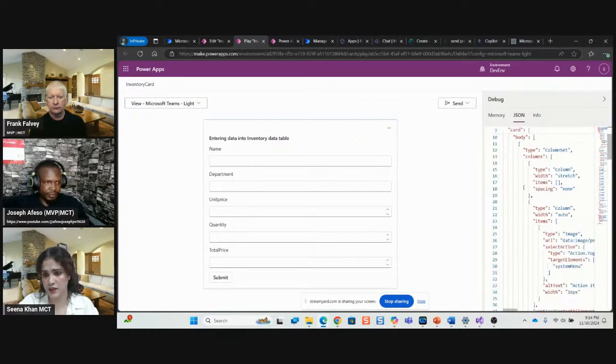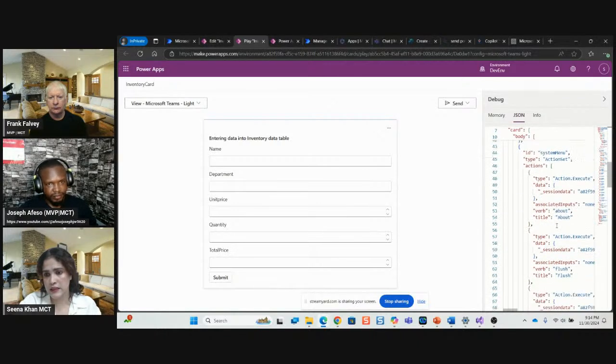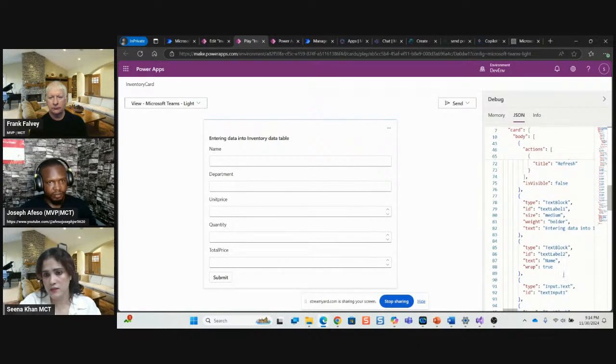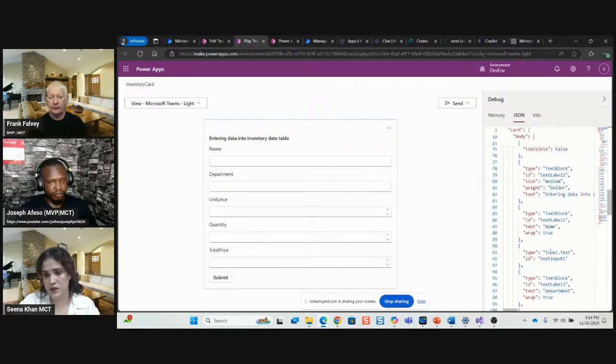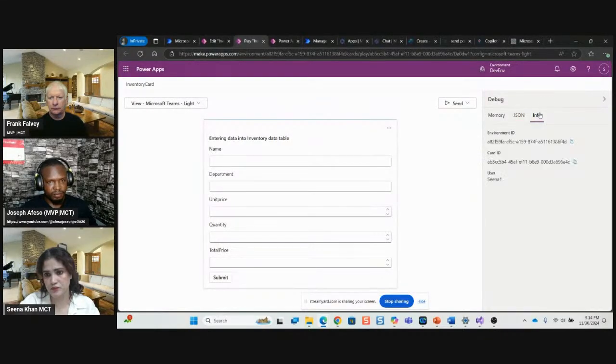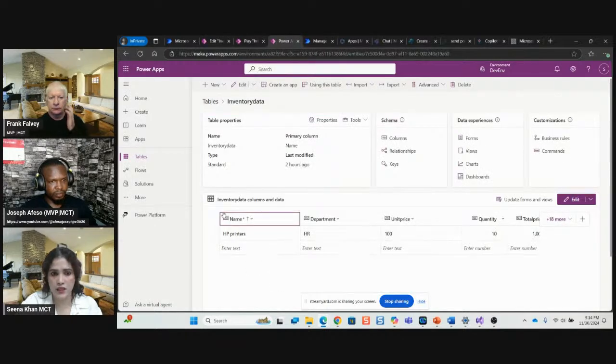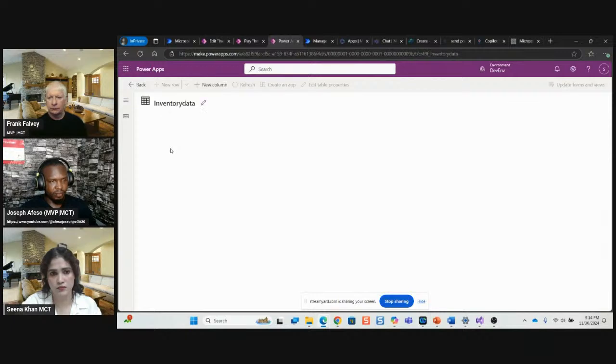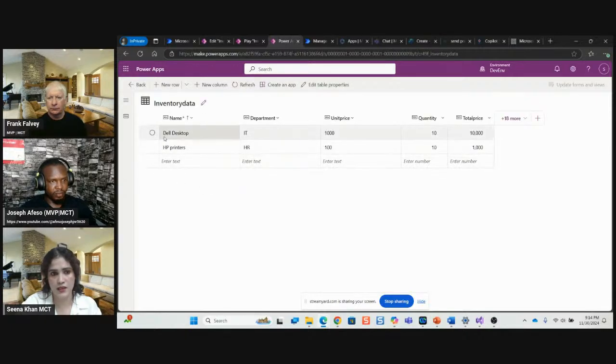So you can take this as an adaptive card as well, by using the same JSON. Now check your inventory data table. Yes, I can see here this is the row I have added now. So this is the way we can use Power Apps cards. This is just for entering the data into Dataverse. It is working as a form.